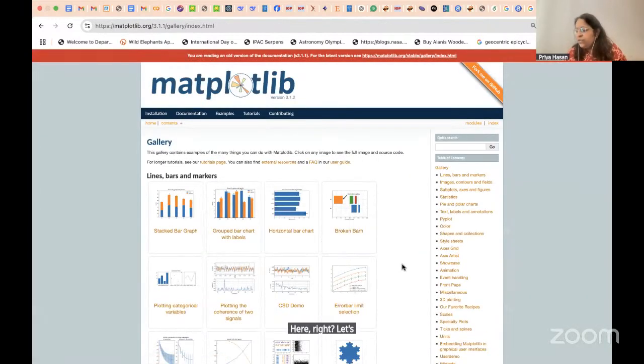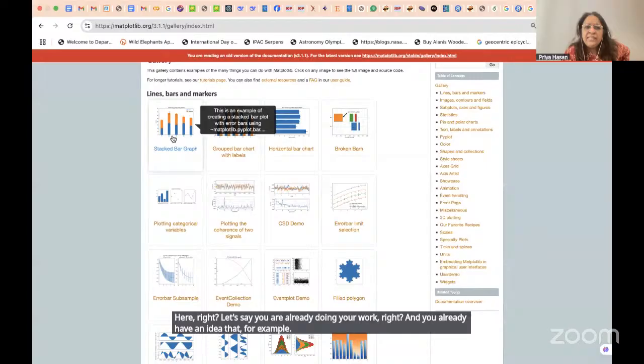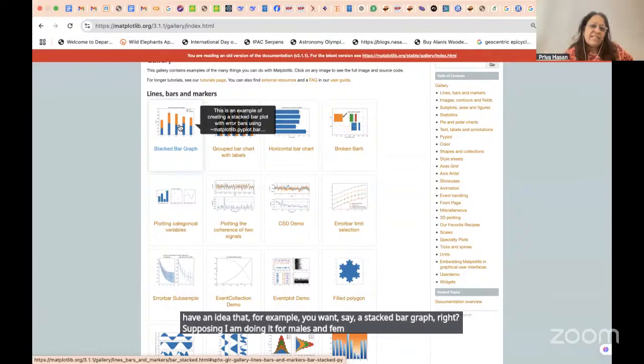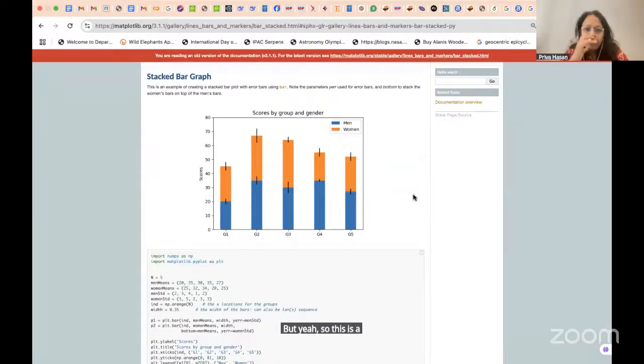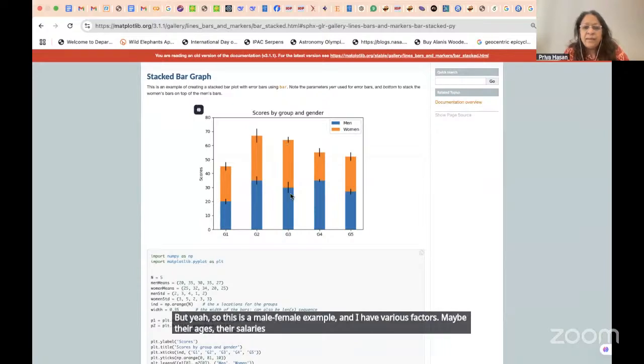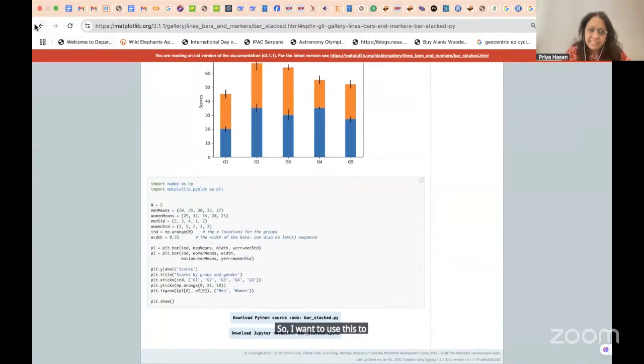Let's say you are already doing your work, and you already have an idea that, for example, you want a stacked bar graph. Supposing I have data for males and females, and I have various parameters of theirs, maybe their ages, maybe their salaries, maybe their number of degrees, whatever it is. So this is what is called a stacked bar graph, and I want to use this to make a graph like this.